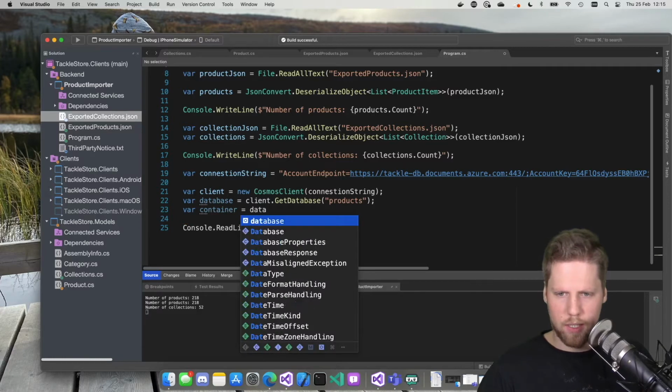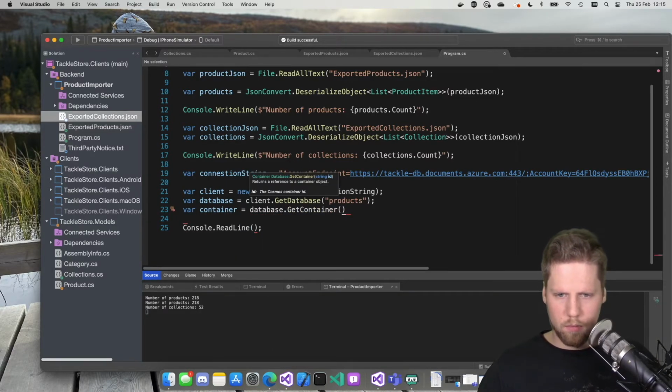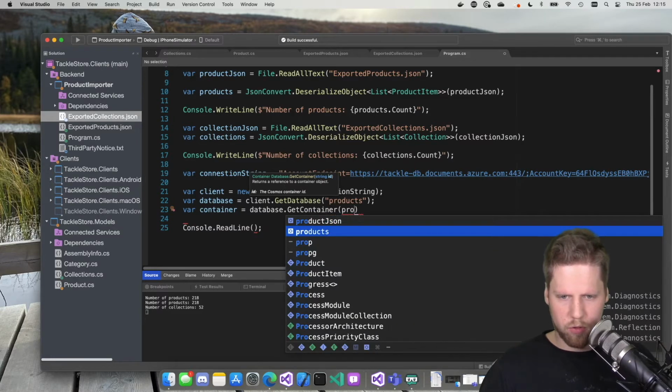Container is database dot get container. We can call that products also.